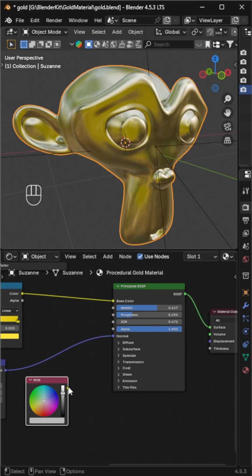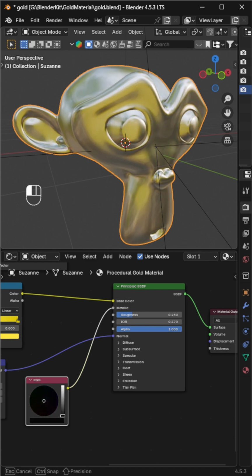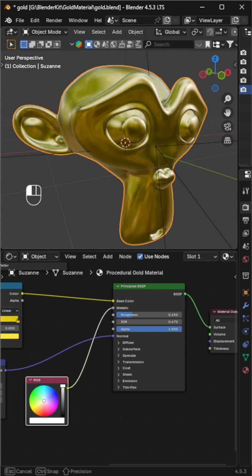Connect the RGB node to the metallic input. In Blender, white means full metallic, value 1, and black means non-metallic, value 0. For this object, I want it to be fully metallic, so I'll set the color to white. Now, connect the RGB node to material output as well.